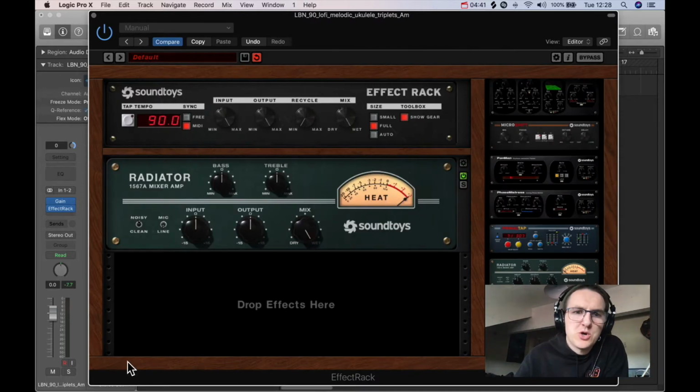Radiator is like a little tube amp emulation thing. Mostly I would just use it to add some saturation. It's just emulating an amp basically, but the input and the output knob both have different qualities to them, so slightly different types of saturation you can get from it. So you could try whacking the input right up, but then controlling it with your output volume, if that makes sense, or you could try whacking the output right up but bringing your input down, and then you're going to get the different kind of flavors that you would get from this emulation of an old school analog mixer.